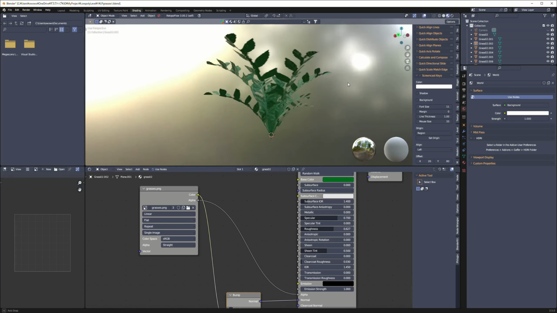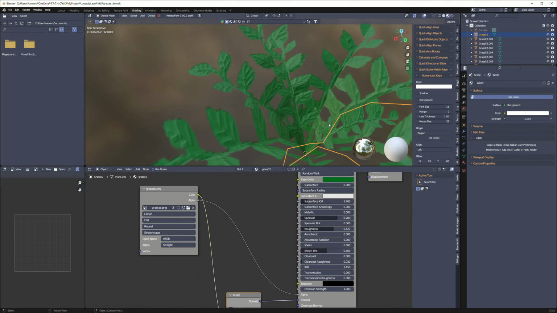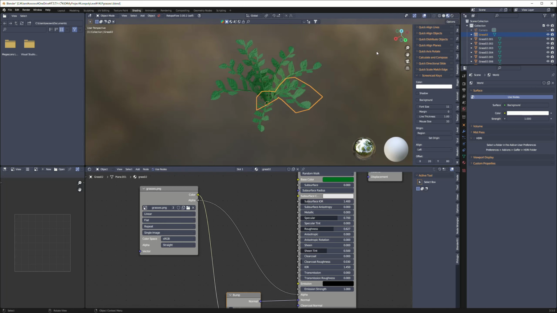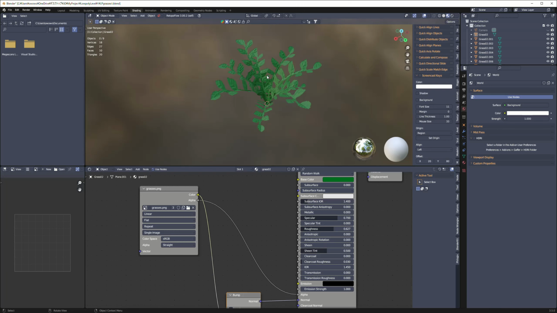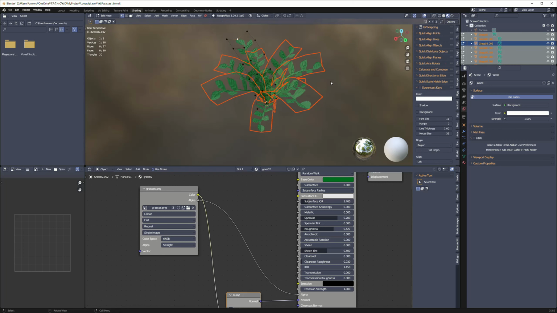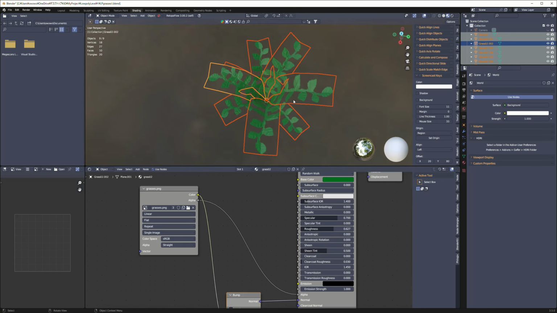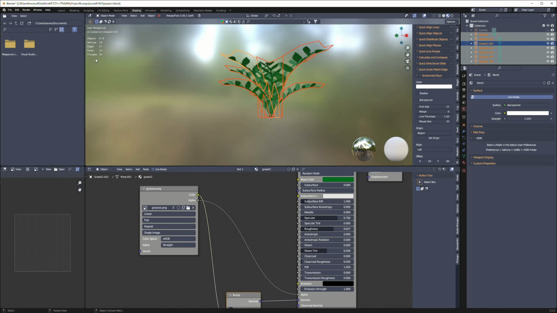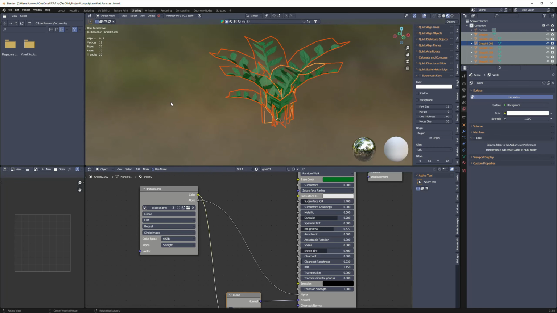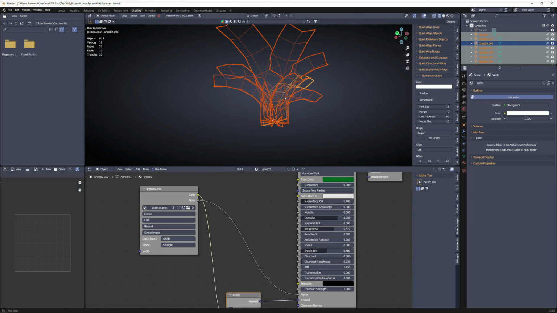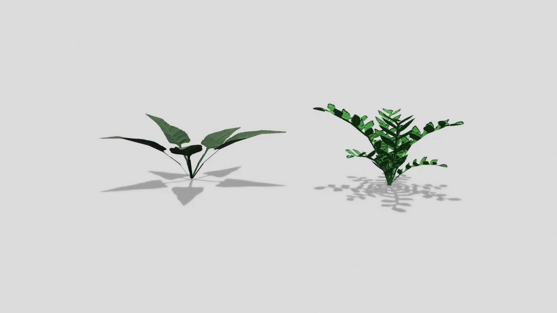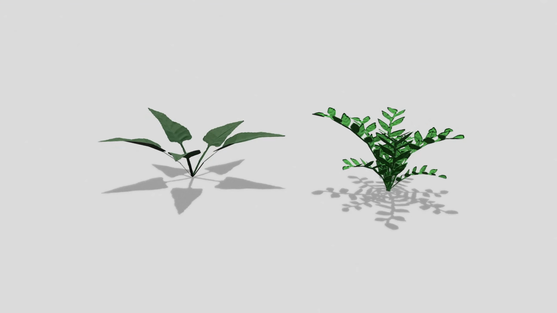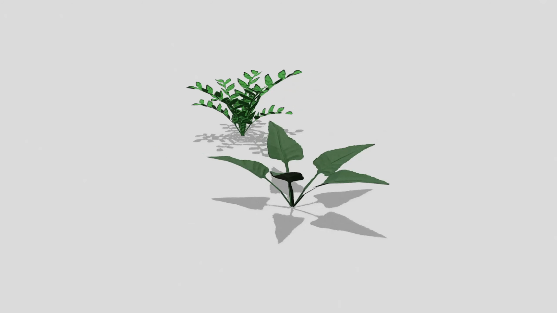I made other plants like this as well. The number of triangles is 20, which is a very small amount of data. By using the bump map, we can create realistic looking leaves even with low polygons like this.